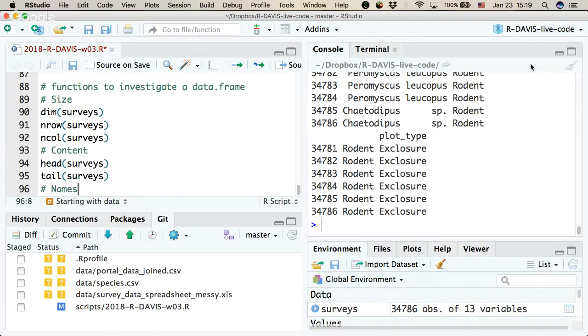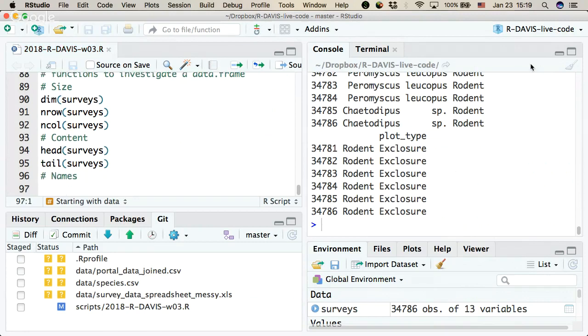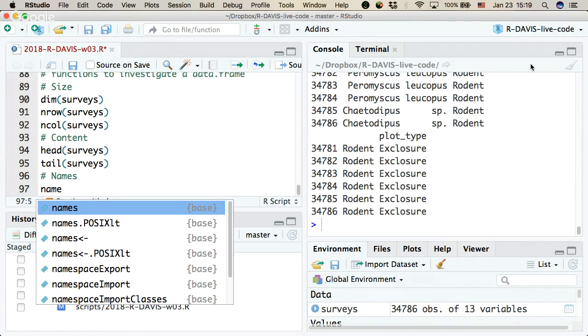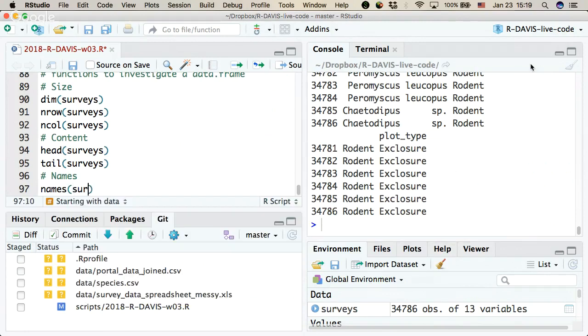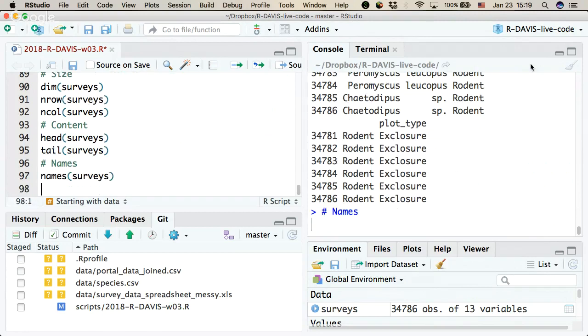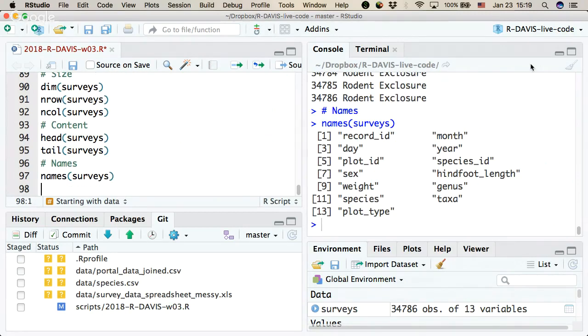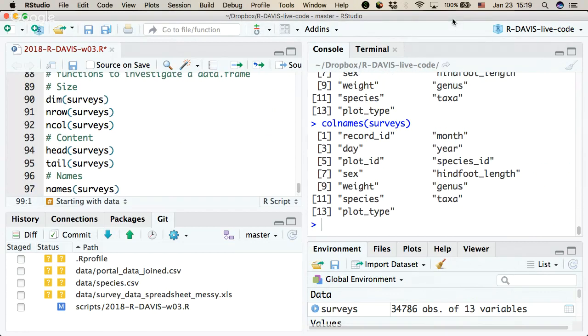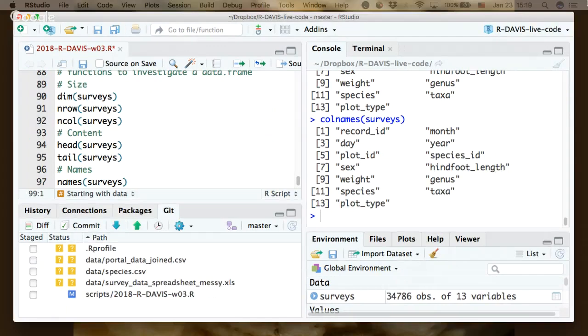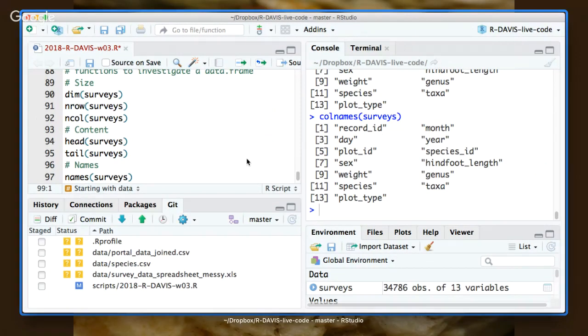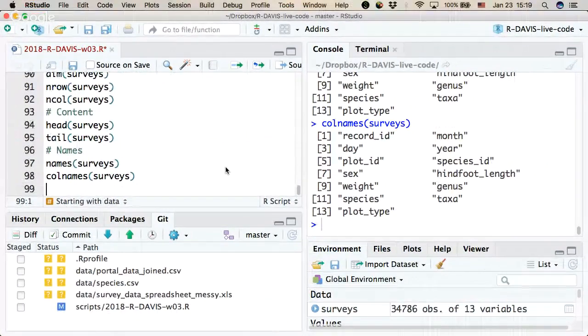If we wanted to get at the names of something, there's one called names that we could use. What do we think this is going to give us? Yes, the column names. This is a synonym for colnames when you're talking about a data frame. Sometimes these can act differently if you have a different type of data structure.